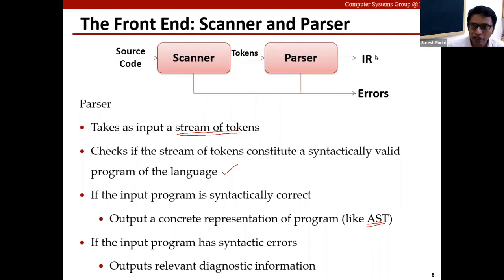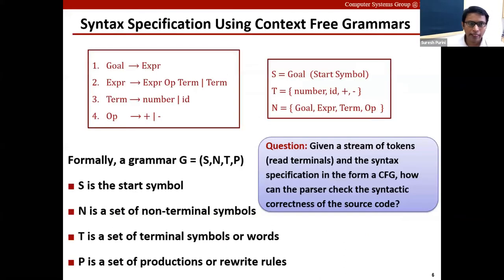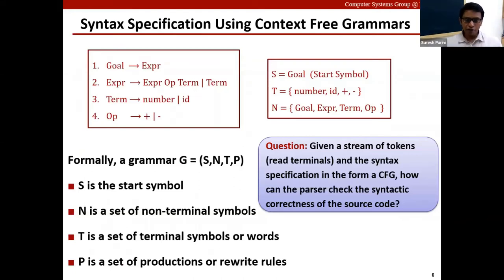There are two paths here. If the program is syntactically well-formed, construct an intermediate representation of the program, like an AST. And if there are any syntactic errors, report those errors back to the user. So these are the two jobs of the parser. Now, in order for the parser to check whether a program is syntactically well-formed or not, there should be a specification mechanism. So how do you specify the syntactic structure of a program? Here, context-free grammars come in really handy.